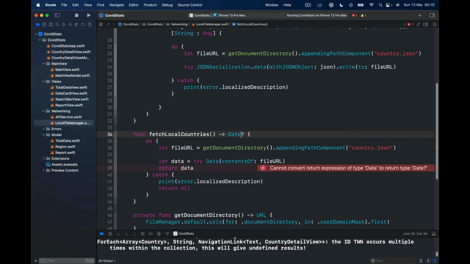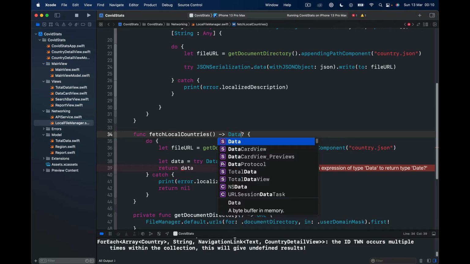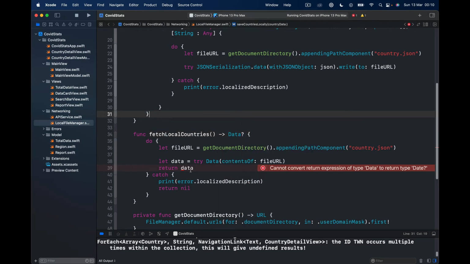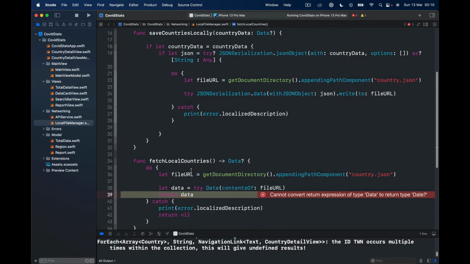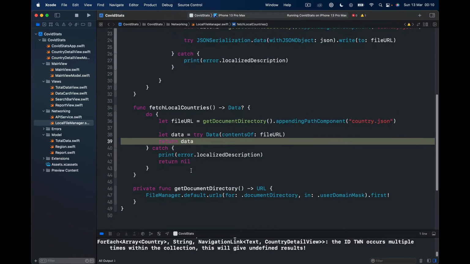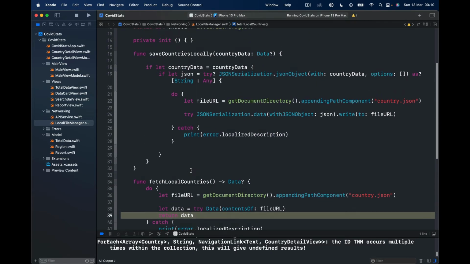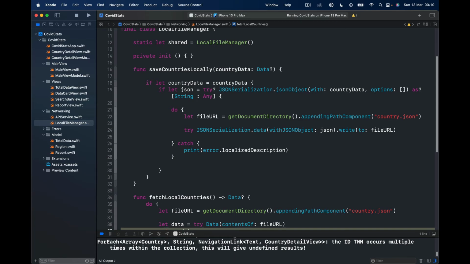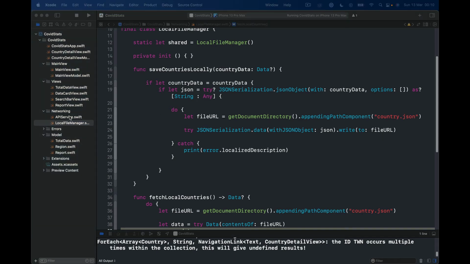Another very common mistake I'm doing. Here I was returning date, not data. Right, so this is our file to save and load items. Now we need to put it into use with our API service.